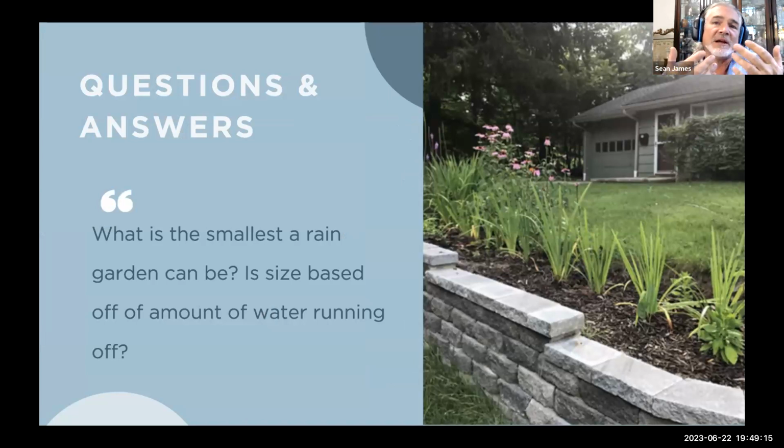The general guideline is 20% of the surface area that runs into it. So if all you're doing is running your downspouts into it, you're supposed to make it 20% of that total roof area that drains into that garden. So your whole roof area is here, but it's only this that drains into it. 20% of that is how big the rain garden should be.